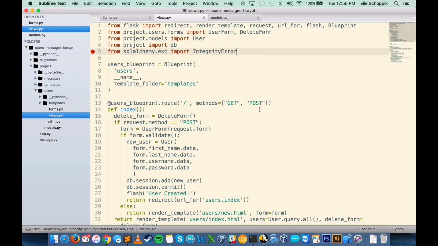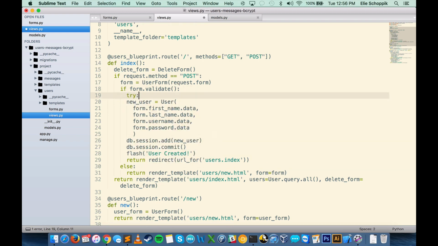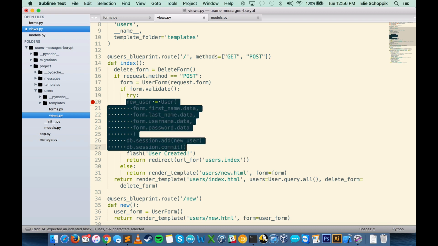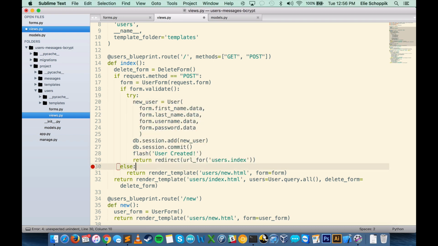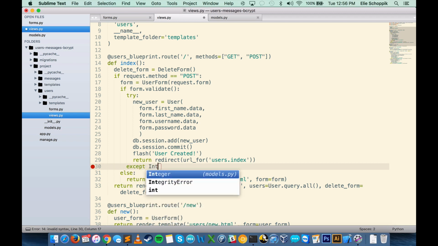Integrity error is the error that is raised when a username that already exists is trying to be added again. So before we go and create this user, let's try to actually run this code. We're going to put this all inside of a try block, and if that all works, we'll keep going as per usual. What we then want to do is make sure that we handle this exception. So we'll say except IntegrityError.